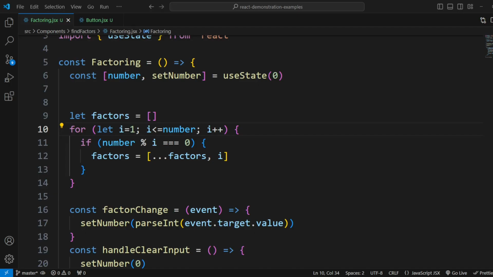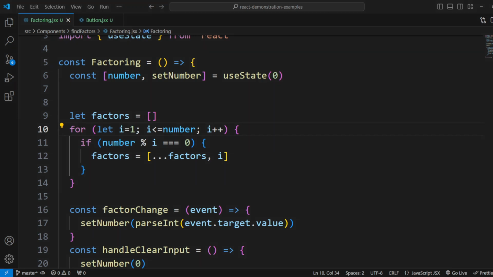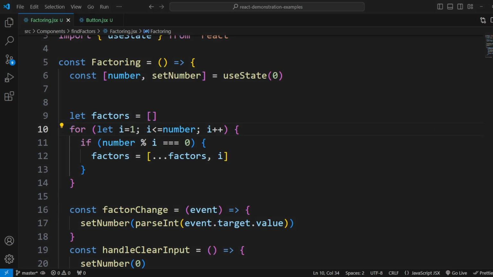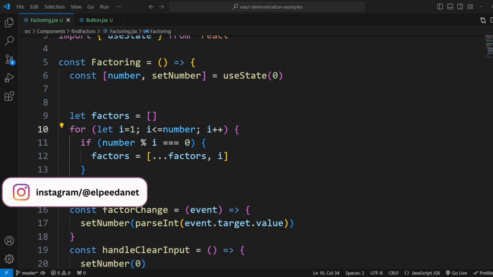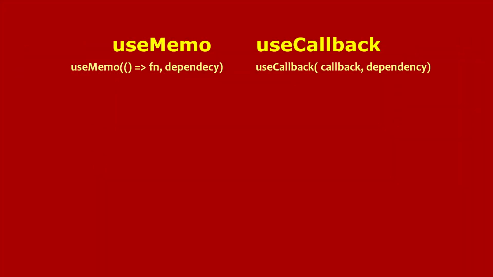Good performance can improve search engine ranking, visitor retention, and conversion. To achieve that goal, you need to apply memoization, which is a technique used to speed up programs. React knows it, that's why it gave us useCallback and useMemo to prevent unnecessary re-rendering and propagation in React. They both solve performance problems but with different types of values. They both take in a function and an array of dependencies.